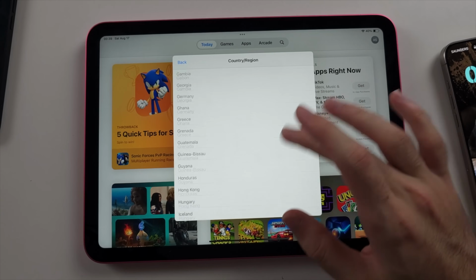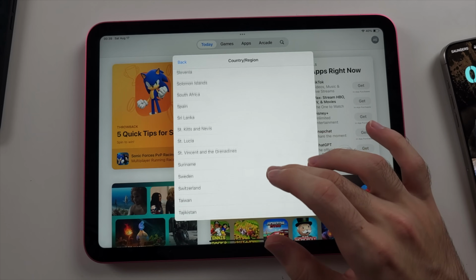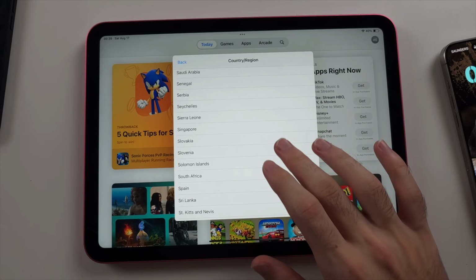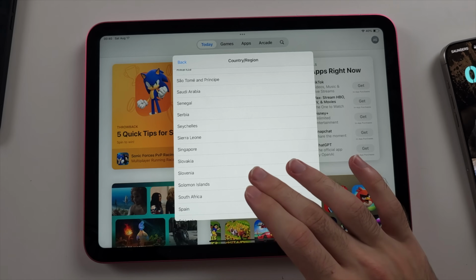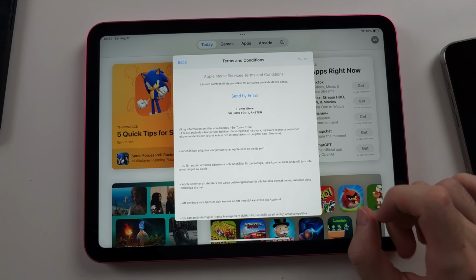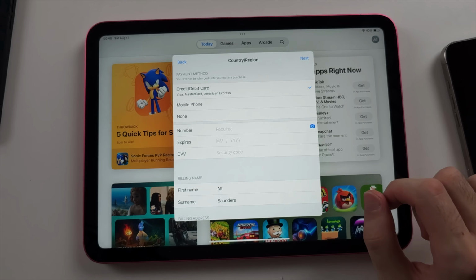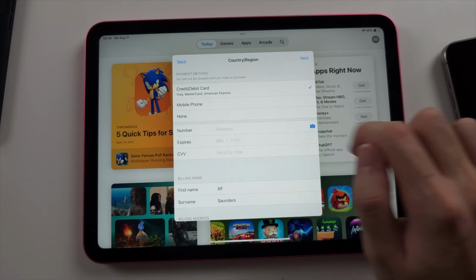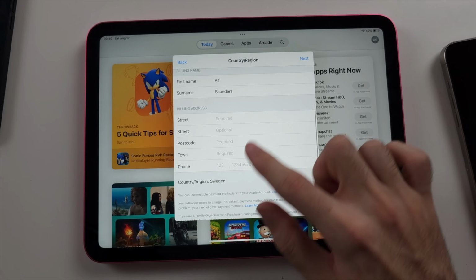Now you want to choose Sweden or whatever EU country that you have on a VPN. For the rest of this video, when I refer to Sweden, just use the country you have, and then we'll agree to the terms and conditions. Now we see payment method. We're going to select none, and now we need to add a billing address.